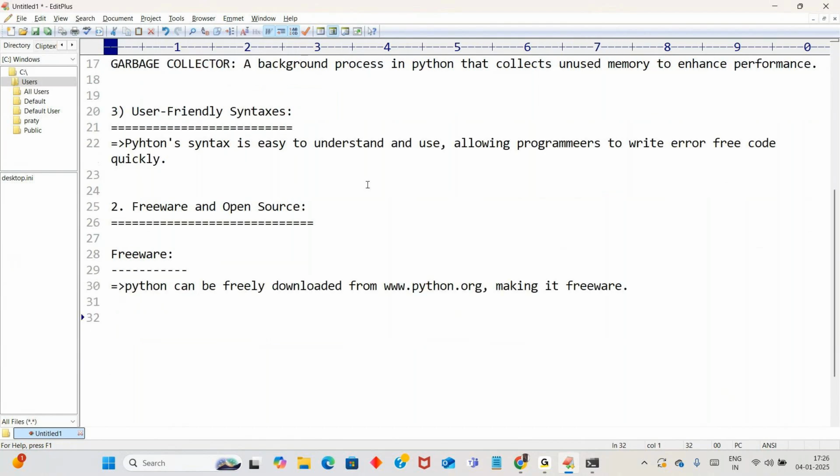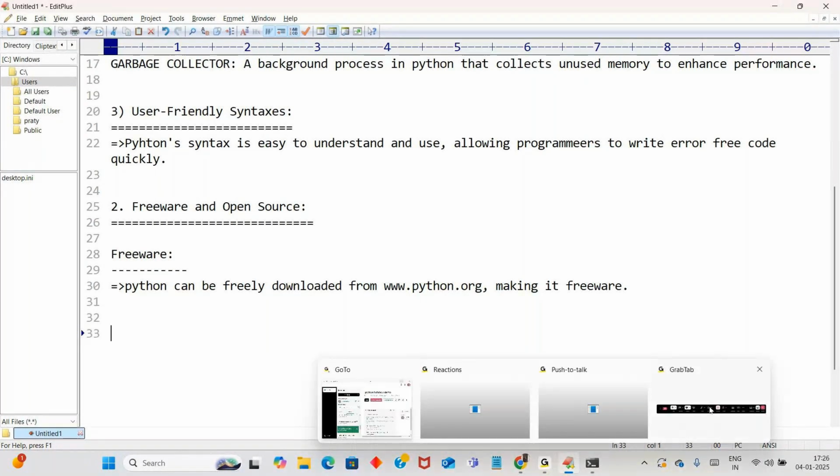Now tell me, what is open source here? What is open source? Now, see, let me tell you. Who is the creator of Python? Tell me, guys, who is the creator of Python?